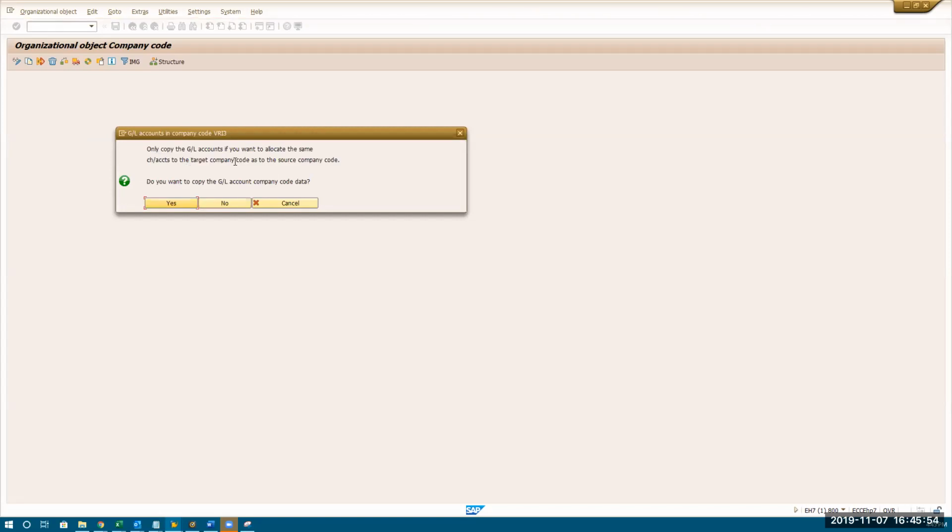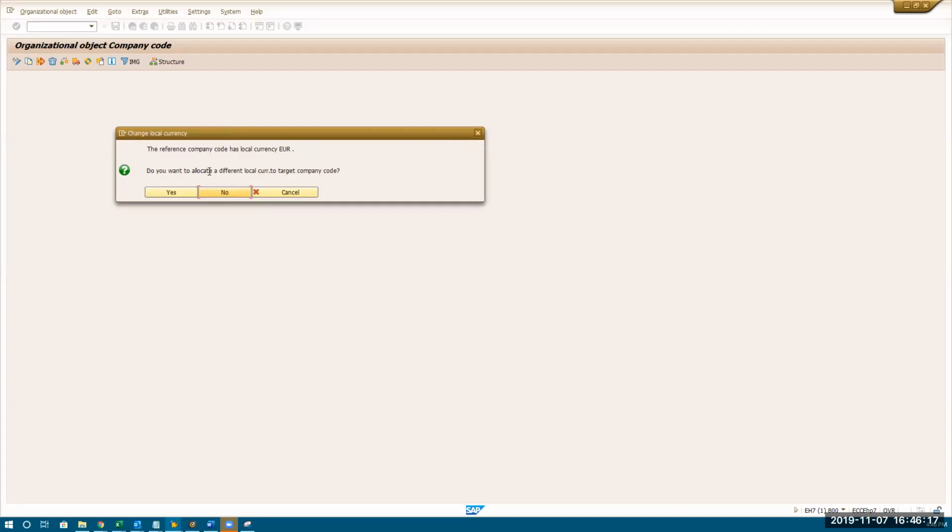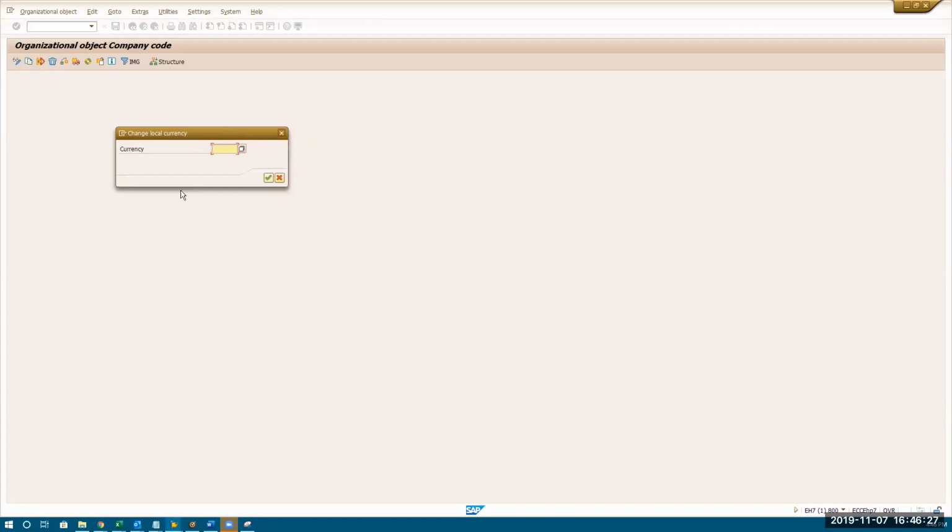Only copy the GL accounts if you want to allocate the same chart of accounts to the target company code. Source company code: do you want to copy the GL account company code data as well? So basically the system is asking whether you also want to copy the general ledger accounts from that 333 company code as well. If we do that, the chart of accounts will be the same. I said no. The reference company code's local currency is euro. Do you want to allocate a different local currency to the target company code? Yes, because this currency is euro, but my currency should be US dollars. Put US dollars.